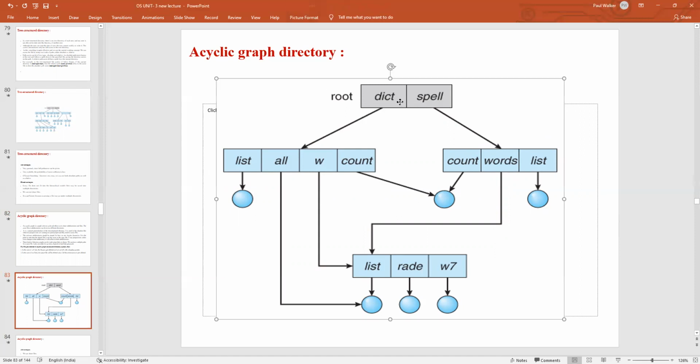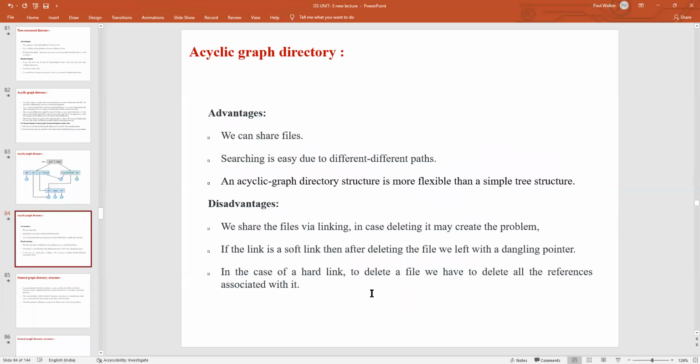Here, this is a root, and the list of files will be there. If we want to delete the particular list of files, it will delete the particular content, and the remaining part of a file will be copied here. Okay, like this we can delete a file. So the advantages of this directory is we can easily share the file. We can easily search the file by using the different types of path name. The directory structure is more flexible to change and delete the sequence.